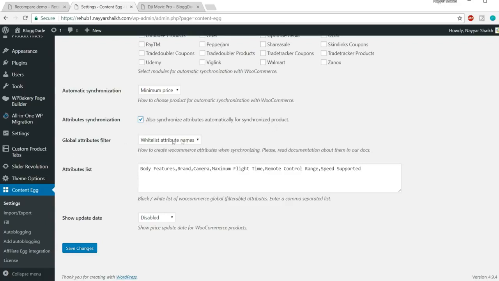Now you can whitelist or blacklist some attribute names. For example, you can just select blacklist over here and you can put in the attribute name. Okay, it's all up to you.